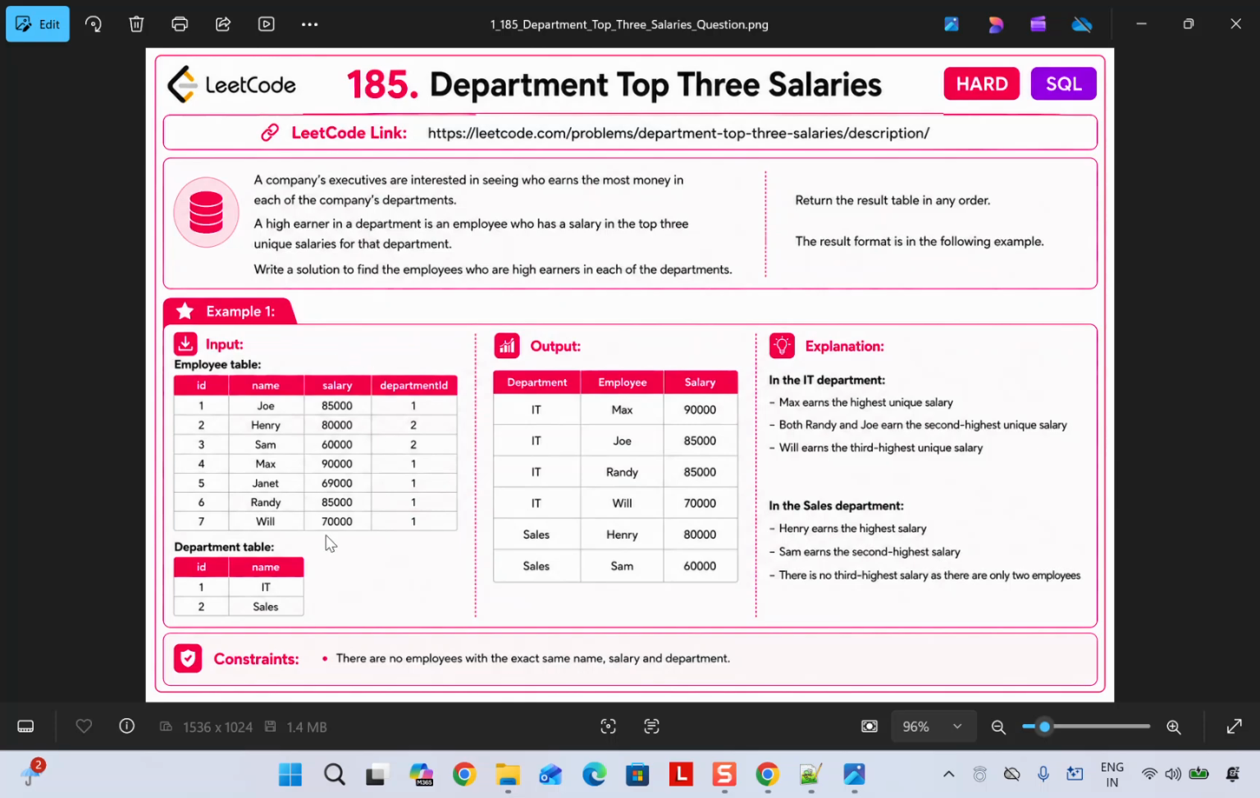So basically we have two data sets that are given. One is employee, the other one is department. And we are trying to get each department's top three salaries. And this is the output that is expected that we should get, right? So department-wise, top three salaries is what we will be getting. So this is what the output is expected.